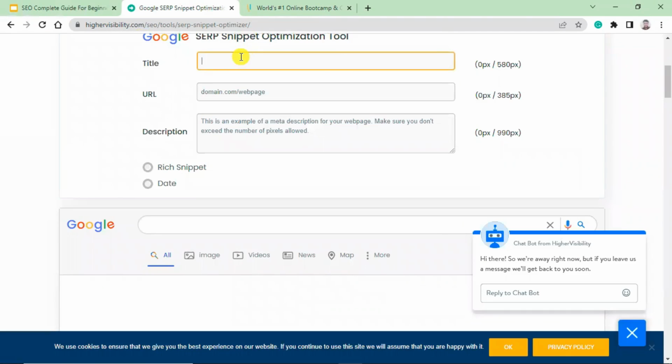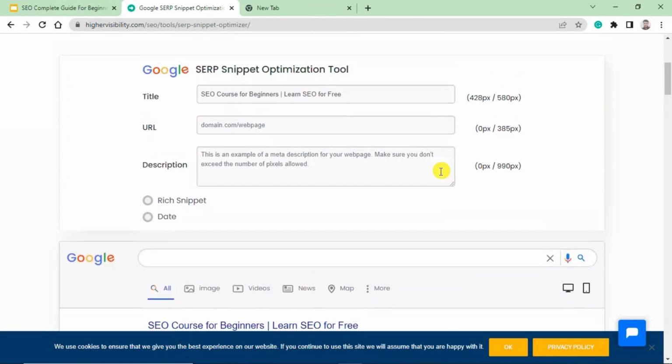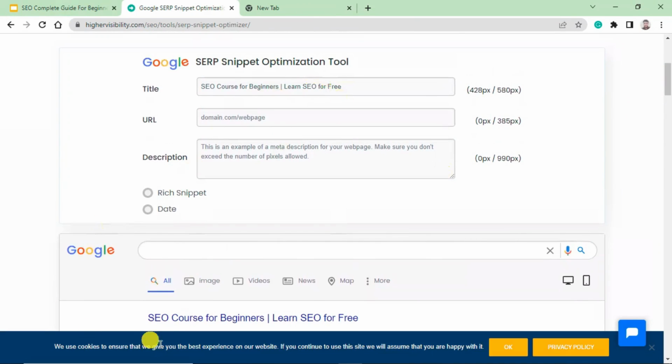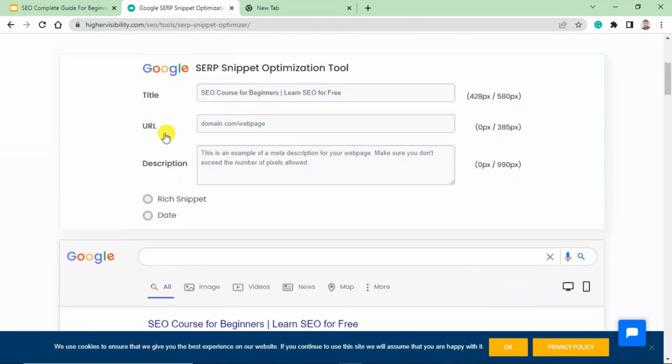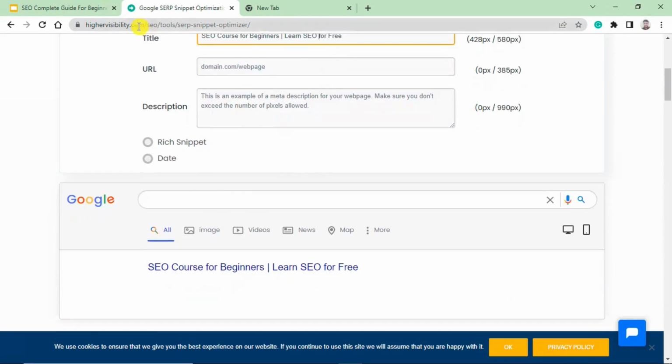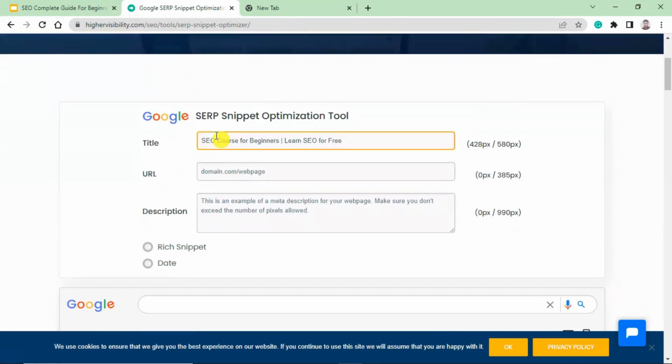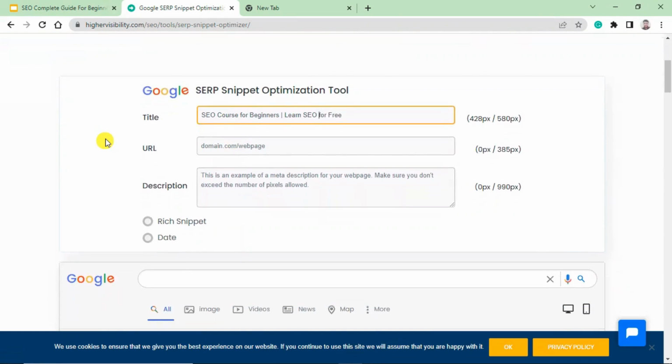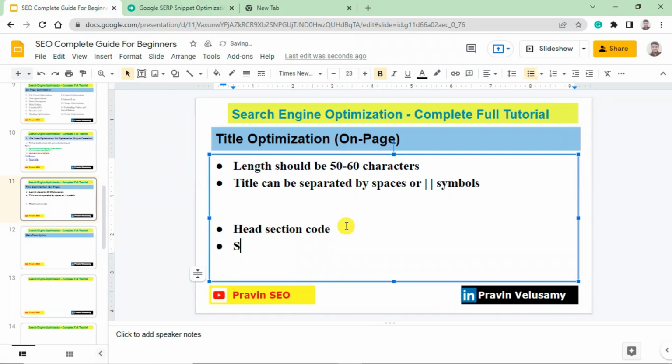Before you give the title, you must do keyword research. Here you can see, guys, when I am giving the title, it is all automatically updating here. So using this, you can practice the title optimization. If you are a beginner, the website name is SEOmofo.com. Using this, you can practice the title optimization, guys. For learning, you can use SEOmofo.com.